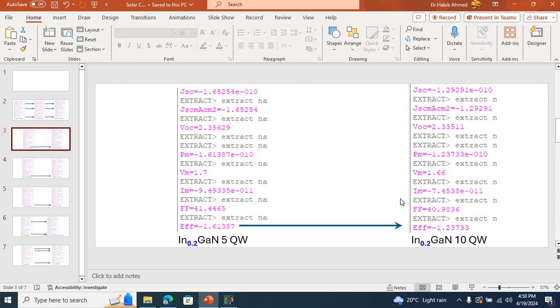And we see that the open circuit voltage is approximately the same, but the short circuit current density has decreased for the 10 quantum wells. And correspondingly, the efficiency has also decreased from 1.6% to 1.2% as we increase the number of quantum wells in this structure. So these are just rough simulations. I have not optimized the structure, but we would like to optimize the structure in order to achieve better results.